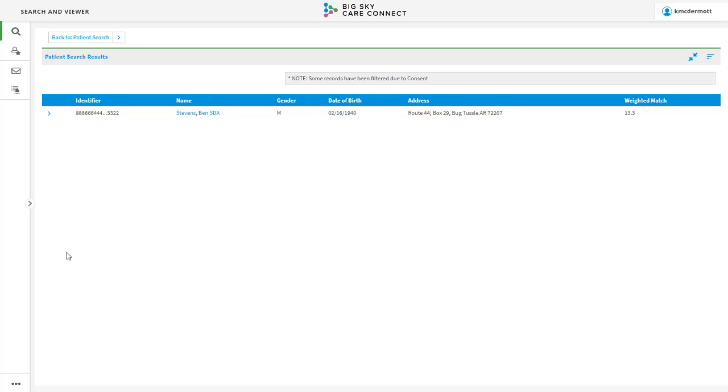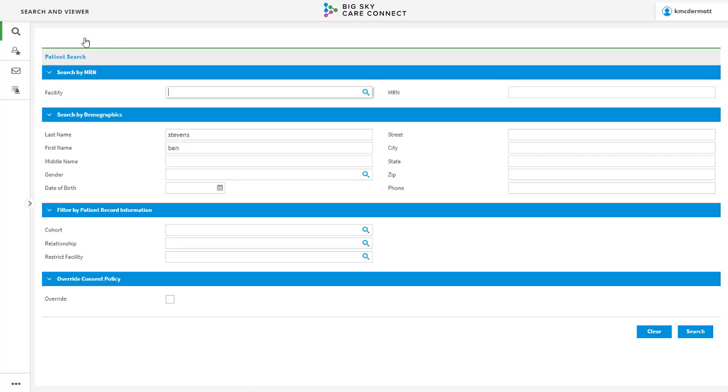Searching for a patient using demographics will result in up to 50 patients being returned. The HIE searches for patients based on a matching algorithm that takes typing errors into account. The default search results are based on a phonetic search. Therefore, results may include patient names with different spellings. If you did not get the intended results, return to the patient search by selecting the Back to Patient Search button at the top of the screen.